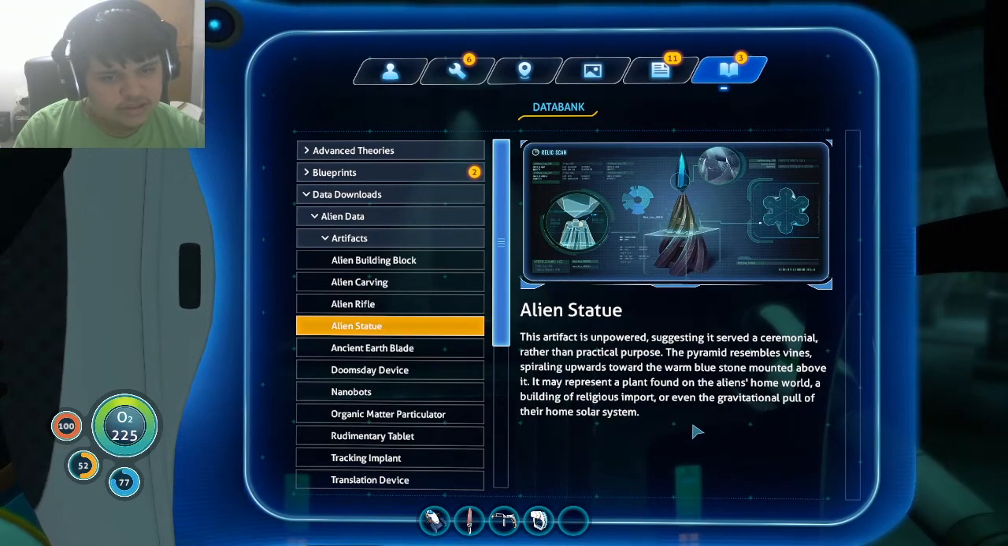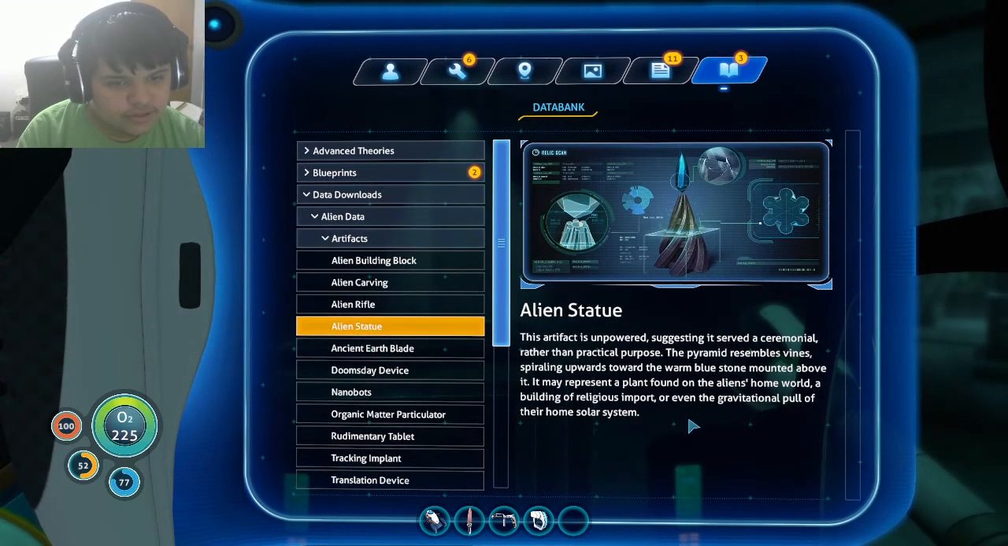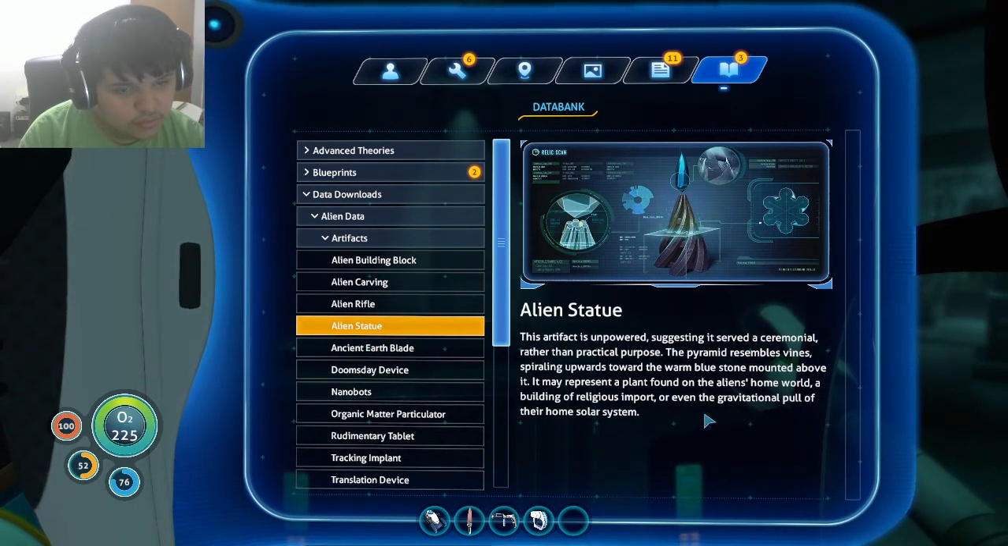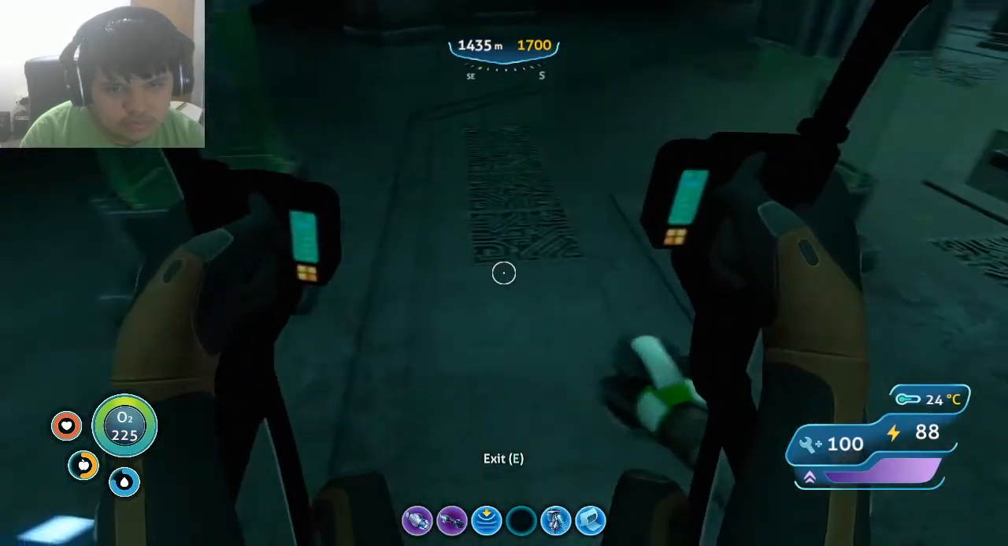This artifact is unpowered, suggesting it served a ceremonial rather than practical purpose. The pyramid resembles vines spiraling upward towards the warm blue stone mounted above. It may represent a plant found on the aliens' home world, a building of religious import, or even the gravitational pull of their home solar system.